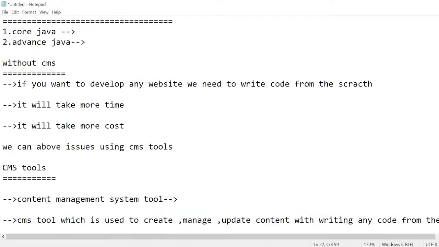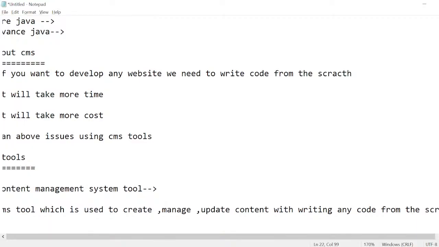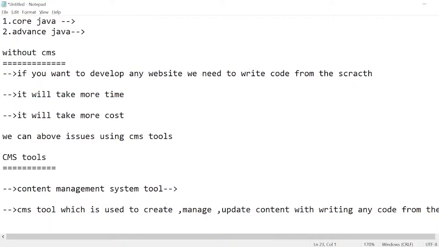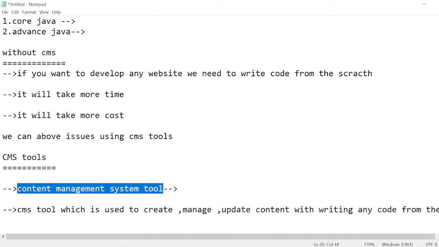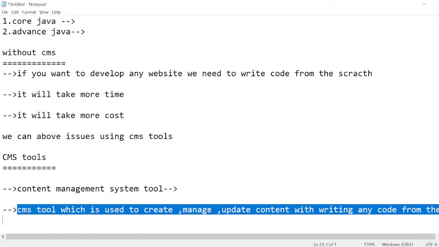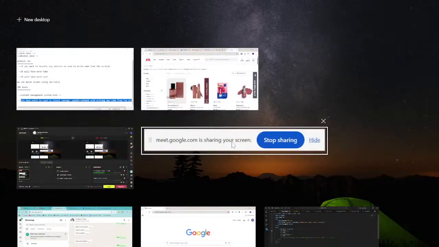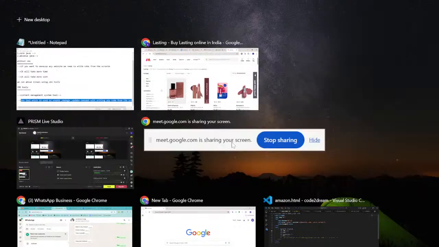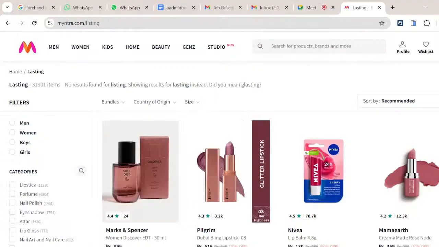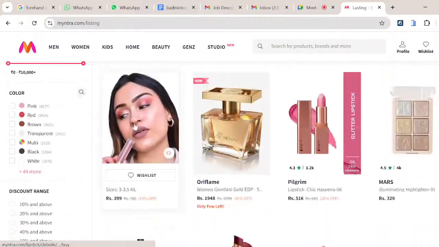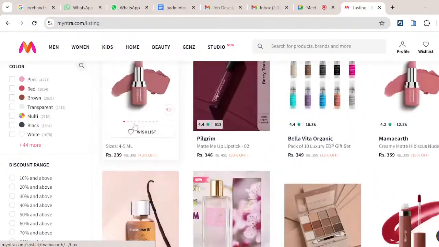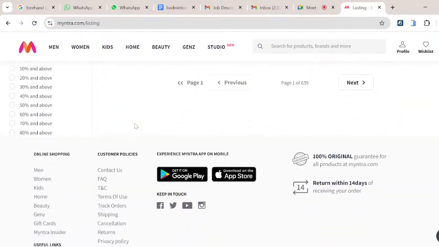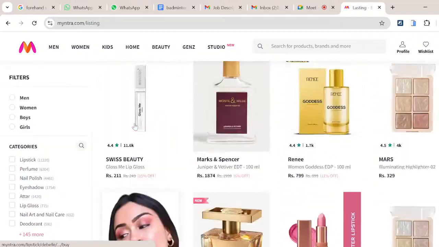I hope you guys are clear with my words, right? So generally, CMS is the tool which is used to create, manage, and update the content without writing any code. So if you can see here, there is the website now, Myntra website. Any website, not only this website, any website you can easily create by using a CMS tool.